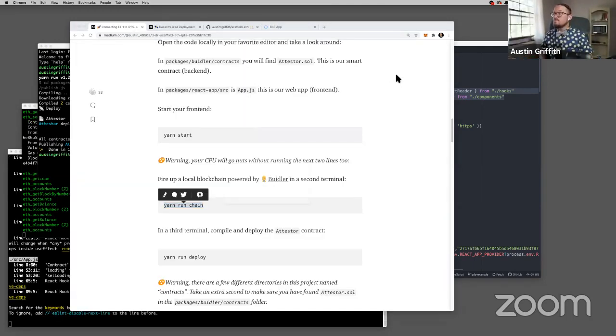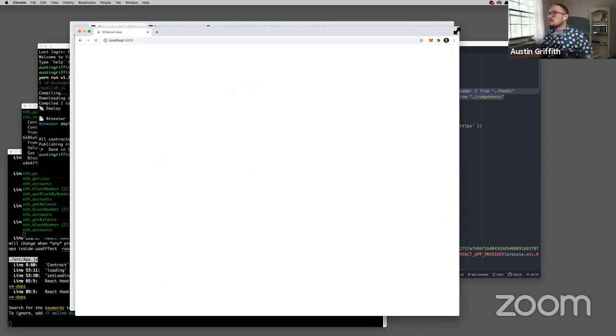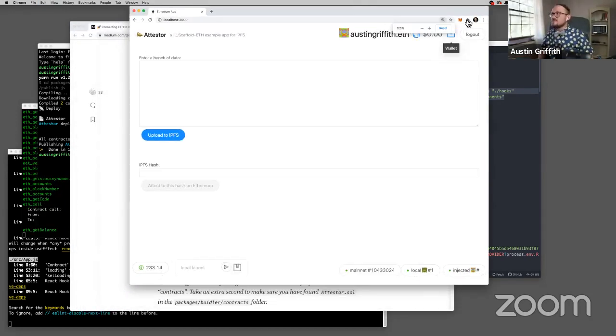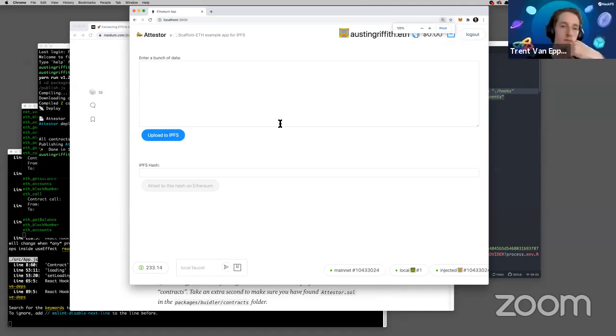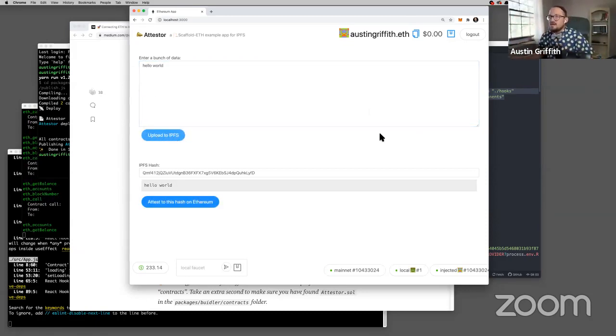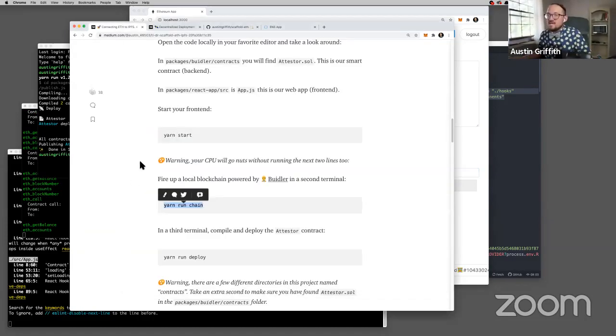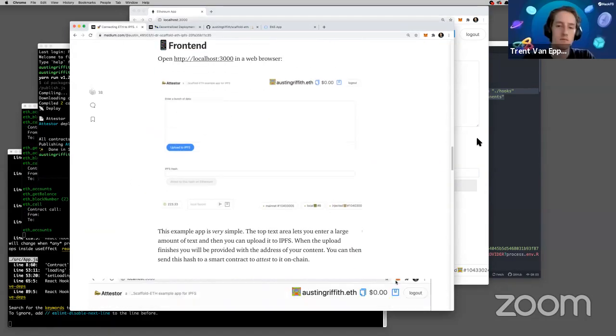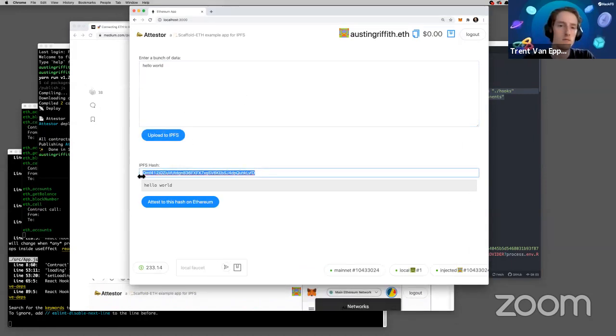And I'm just going to bring it up here. And let's see, can I zoom in a little bit? Will it look okay? It looks okay. Okay, so this is our attester. And before we get into the code, let's just see how it works. Basically, you can take a bunch of data. You can type in hello world. This can be image data. This could be compressed data. This could be a whole number of types of data. But basically what you do is you push that up to IPFS, and we'll see that API in a second. But basically that goes up to IPFS and comes back with a hash.